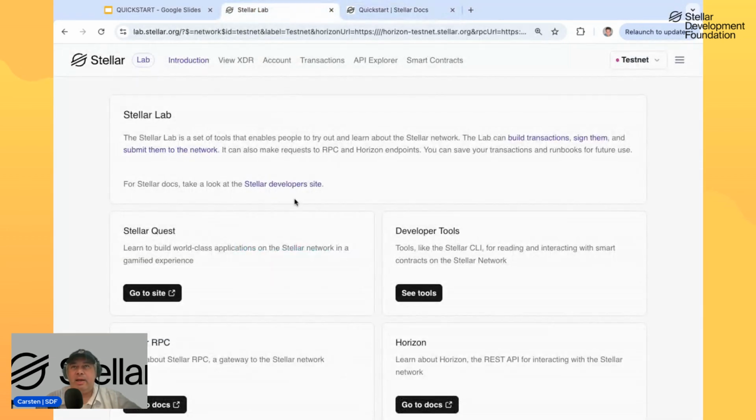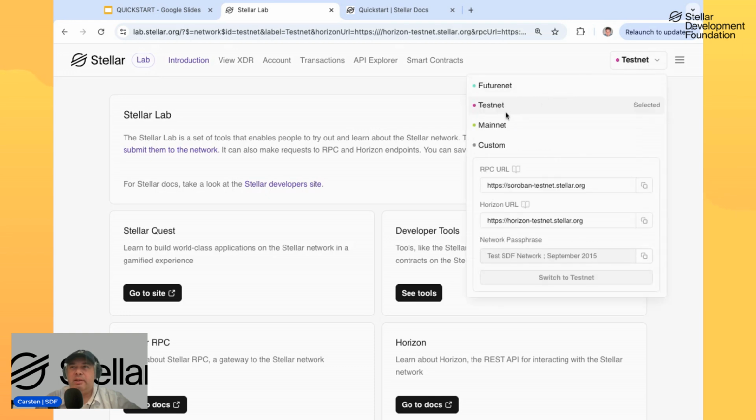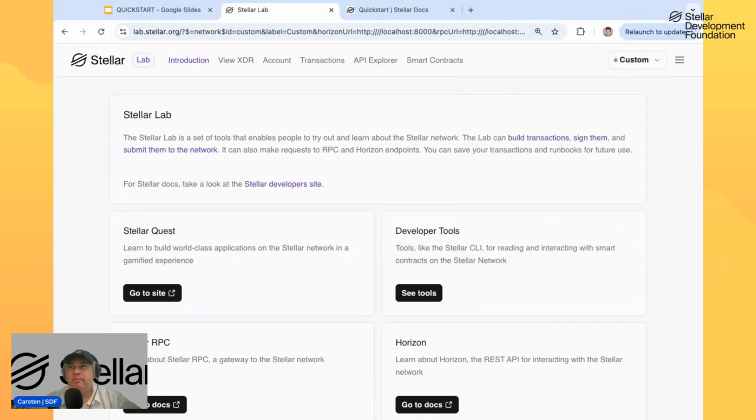I have Stellar Lab in this window. And the way you connect it to your local Quickstart is you go up to the network selector here. And instead of testnet, you choose custom. I have already tried this, so these fields are already populated. But the Quickstart URLs are localhost at port 8000 /rpc for the RPC, and Horizon is just localhost at port 8000. And the network passphrase is the same as if we were using the public testnet. So let's switch to the custom network.